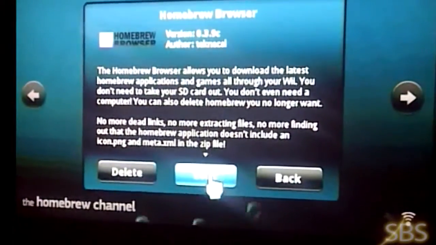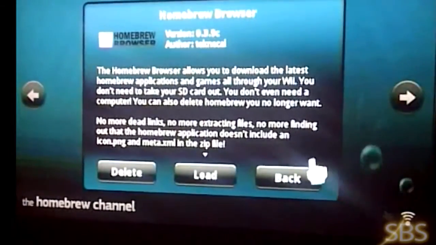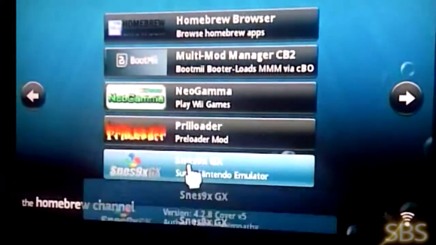Okay, once you have your app, you can load it up and go inside the browser. So what I'm going to do here is load up the browser.